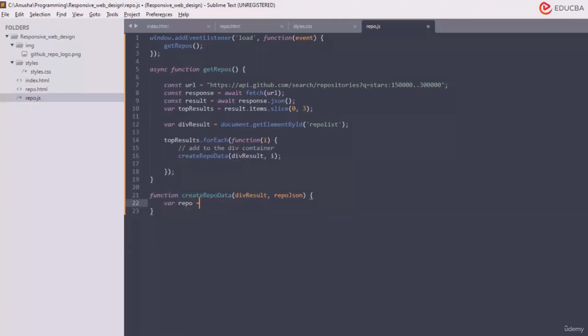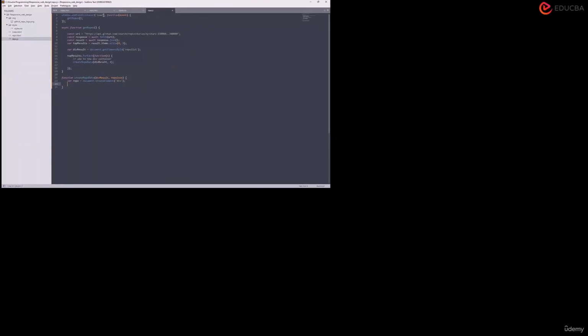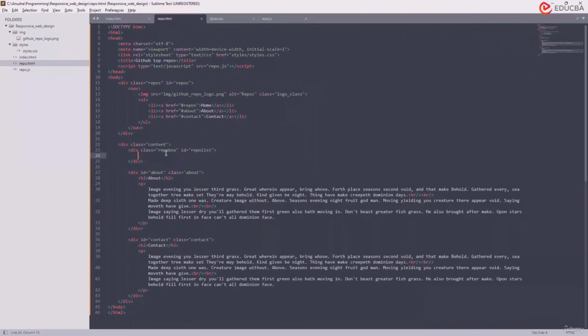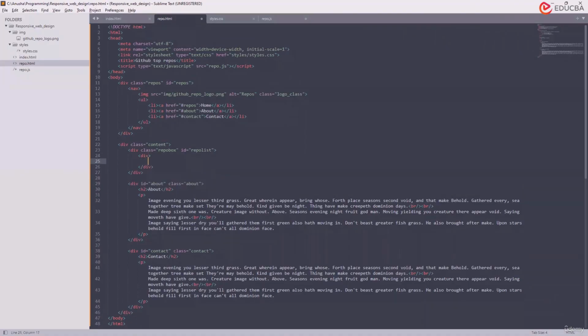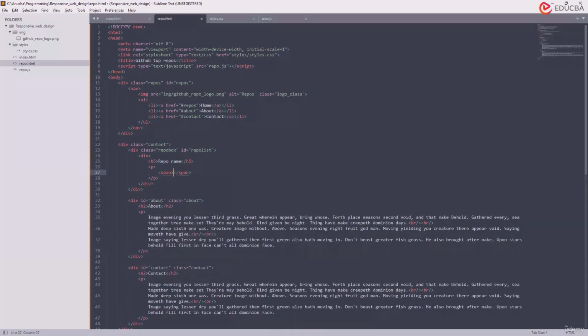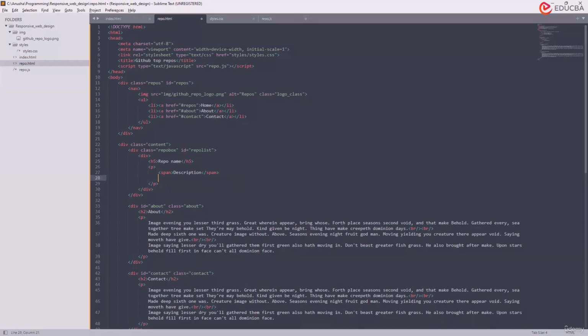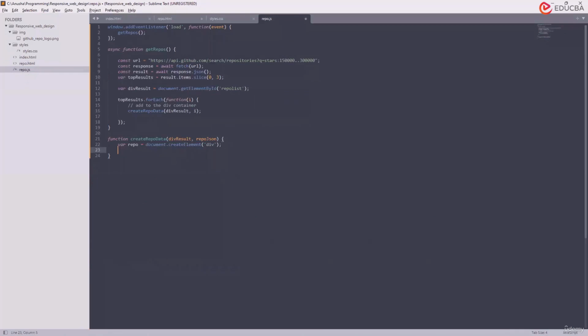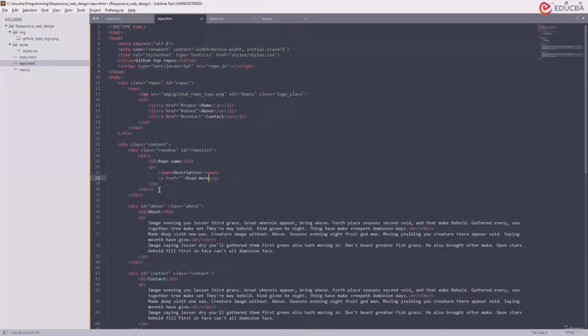Var repo equals, let's create a div. How we want this to show here is we want a div here, and then inside that div we are going to have a header that's going to show the repo name, and then under that a p tag that's going to have a span tag with the description, and then an anchor tag that's going to say read more, and this is going to redirect you to that GitHub repository. So I will ultimately be removing this. This is just to show you how I'm going to add it here.